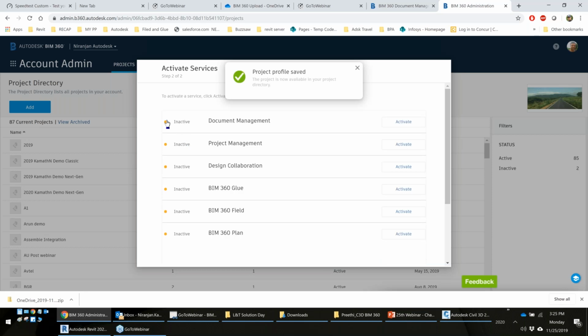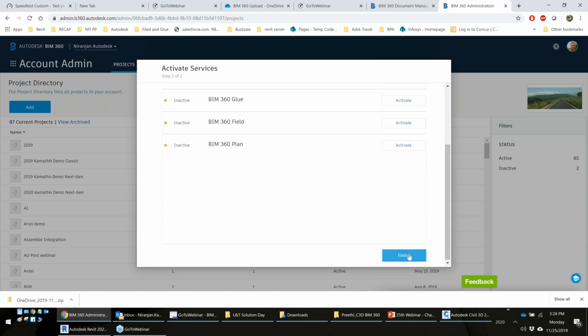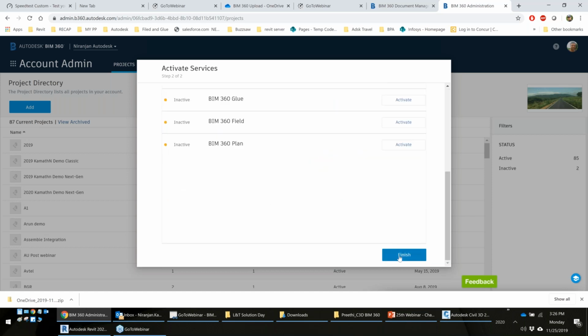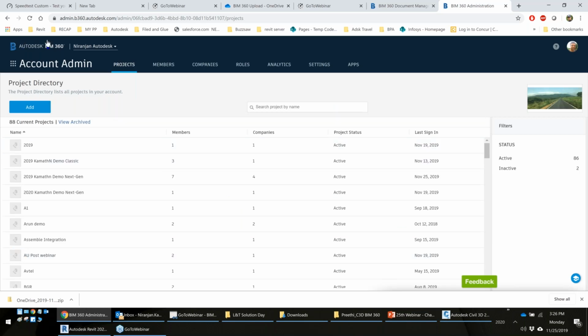And once I create a project, it asks me what type of services I want to enable: document management, project management, design. Either I can have it start with nothing and add later on, or I can simply say I want to have document management included. So I'll just simply invite using my email ID. And once I've done that, document management is now enabled for that project.